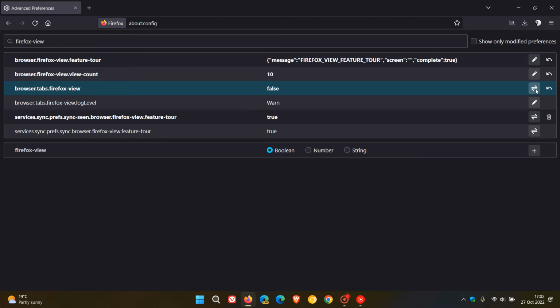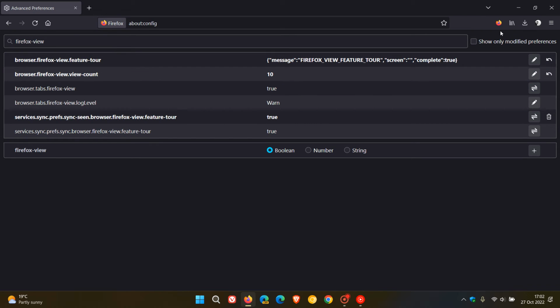So just to demonstrate again, if we change it back to true, you can see it appears again. And to get rid of it and remove it, we just change that value, browser.tabs.firefox-view, from true to false. And I would suggest just restarting your browser after you've made that change, and that will remove and disable Firefox View from the desktop version of the browser.